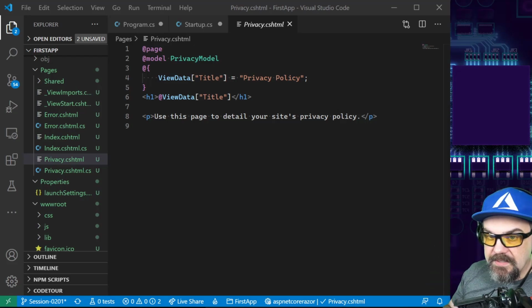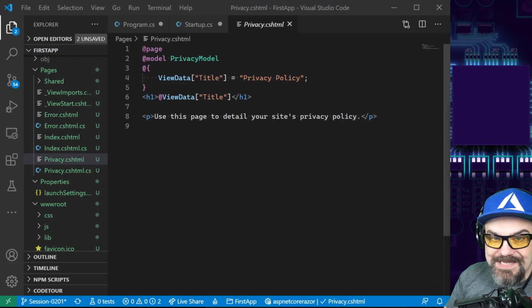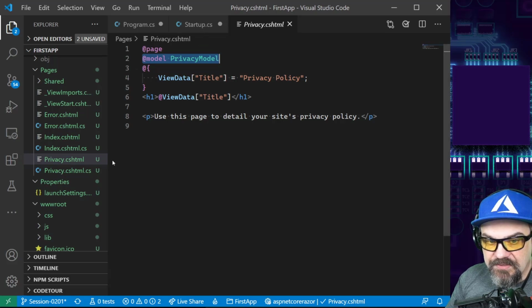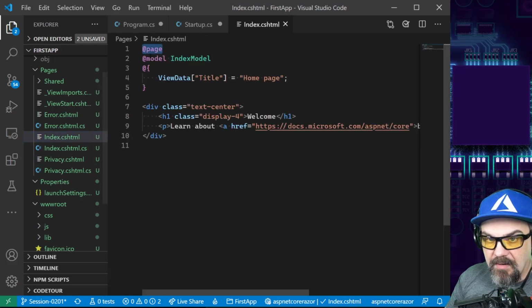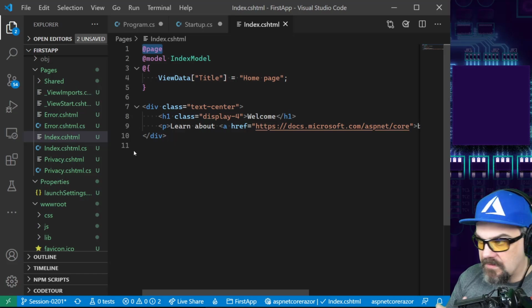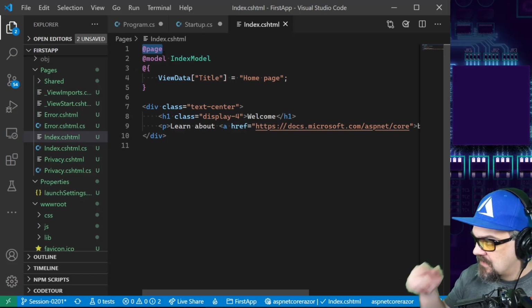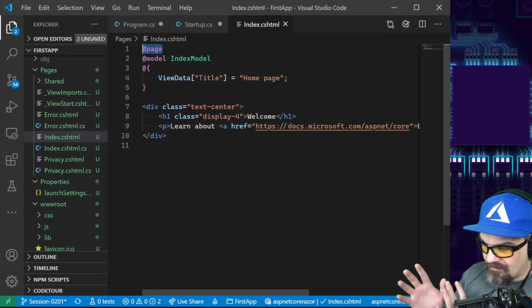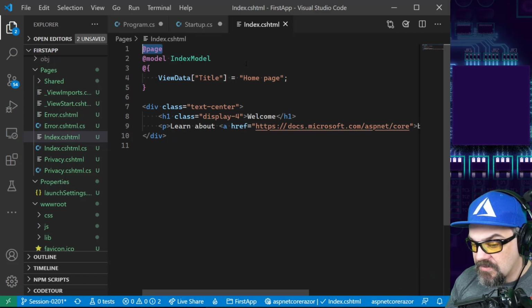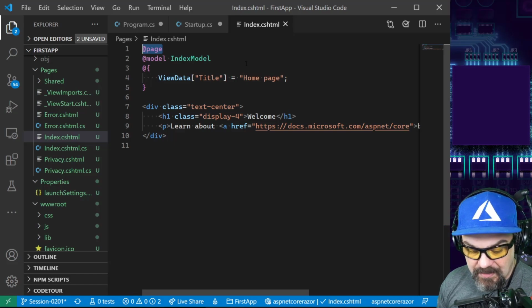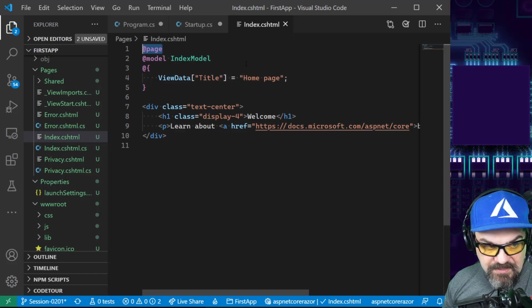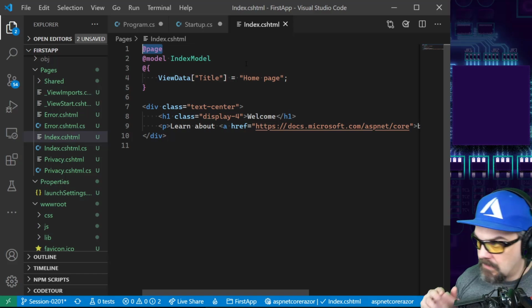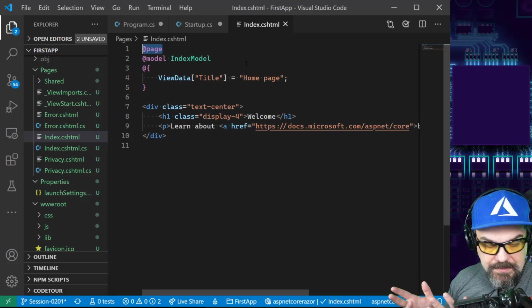What I want you to see is there are these @ indicators here, right? These are a couple of directives at the top of these files. Same thing over here, right? @page, @model. These are directives: @something at the top of the page with an argument after it. These are directives that control how the page is being processed, how this file is going to be picked up by the Razor template engine and presented.